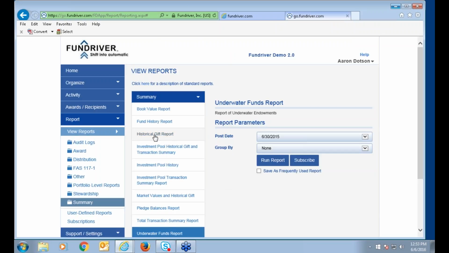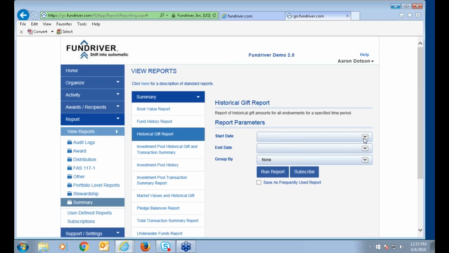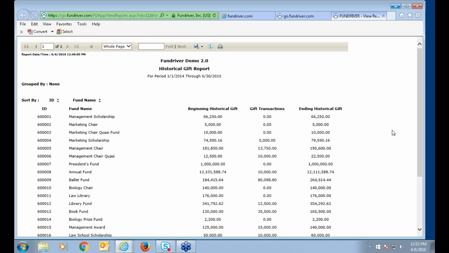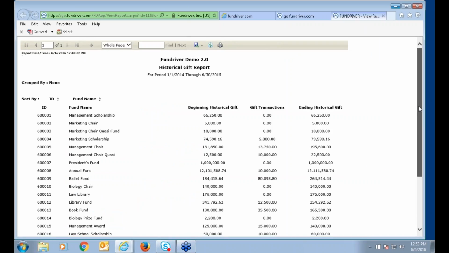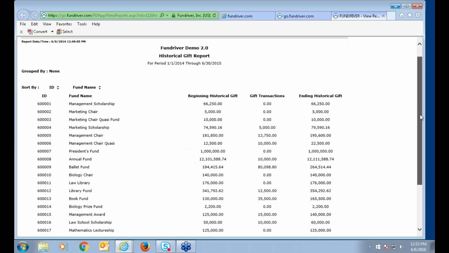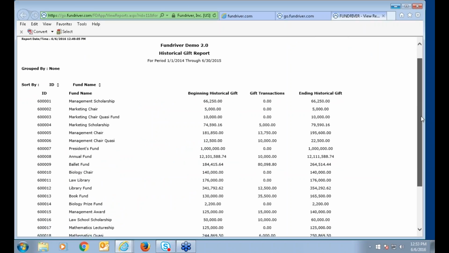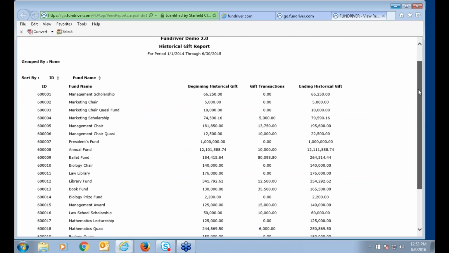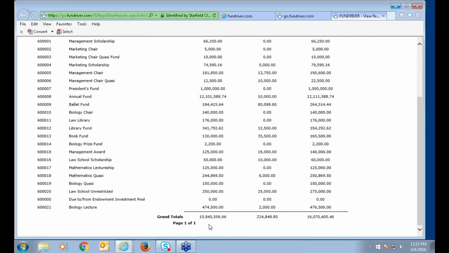There's also a historic gift report you can run. This is a date range report. You could run this over any time period that you have history in the system. This will show beginning historic gift balances, any gift activity within the date range that you run the report, and then what the ending historic gift balance is as of the ending date. And you've also got the grand totals here at the bottom.